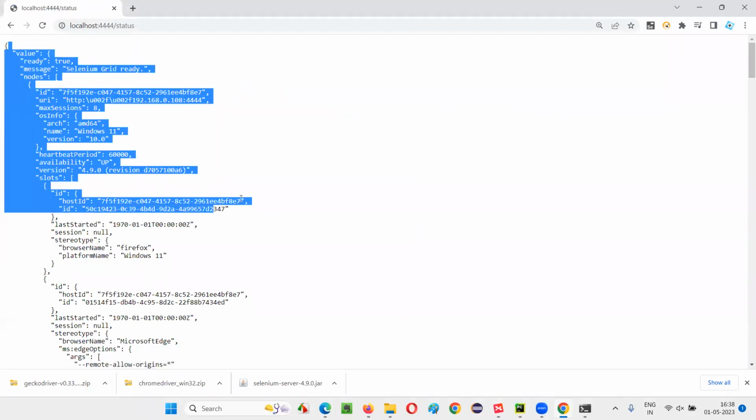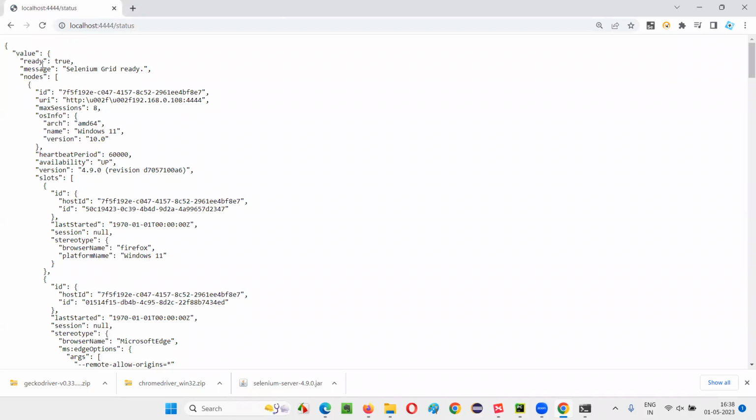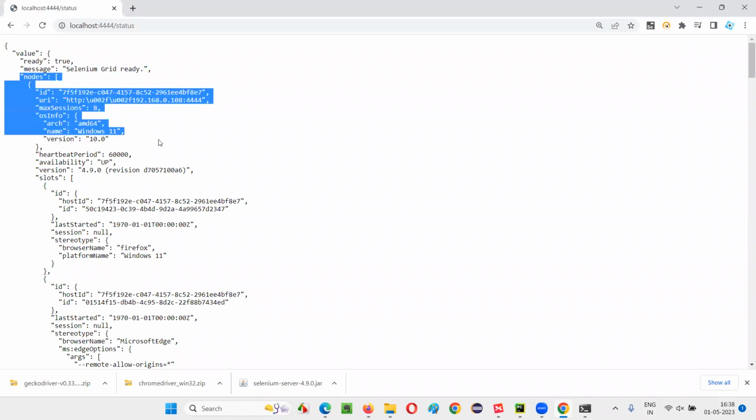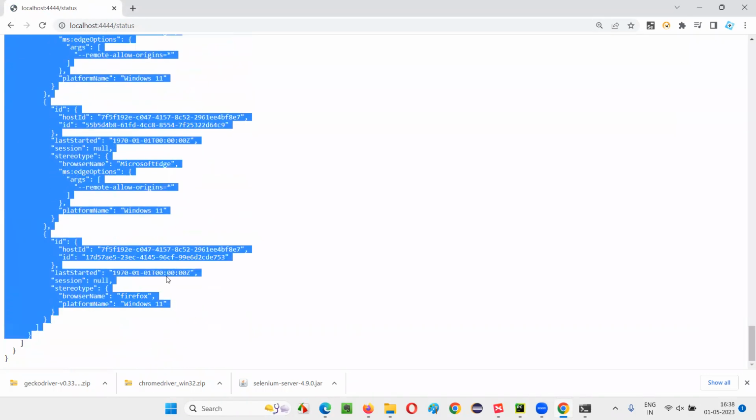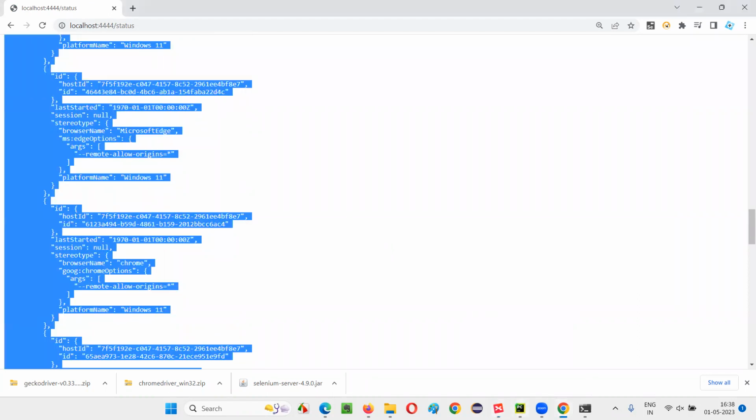You see, this kind of JSON text will come. This is a non-UI version. It is saying the Selenium Grid is now ready and running. The node information is also coming. But this one is JSON, so it's better to have a UI version, which is better than this JSON version.